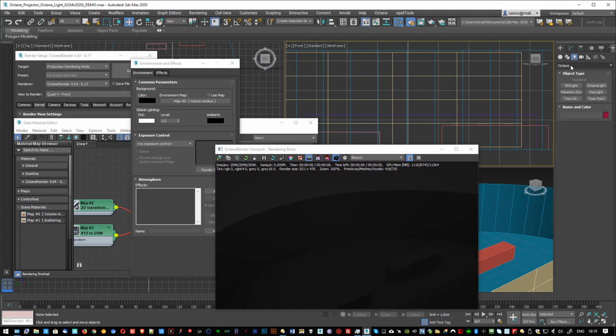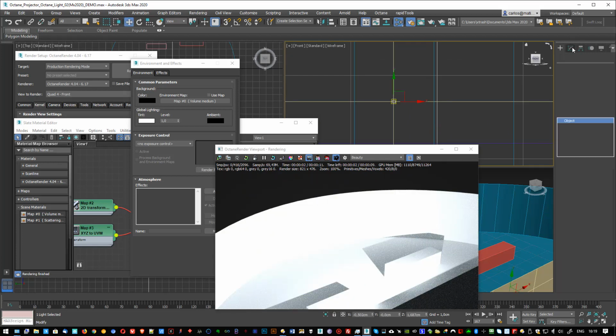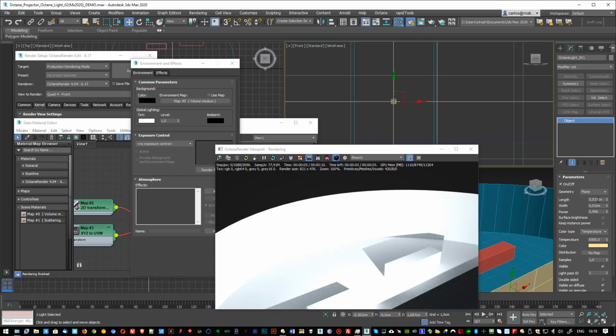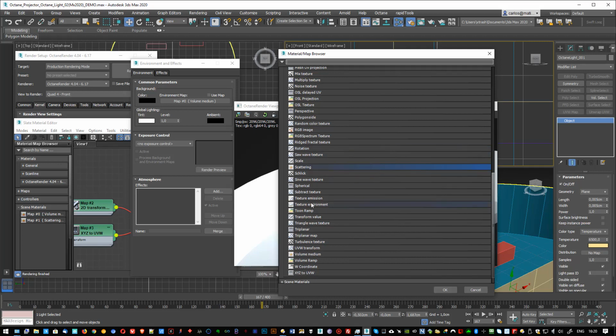So I'm gonna create an Octane light, a tiny square Octane light, and on the modification panel I will set the light to a very small size, 0.005 centimeters, and the power of 1 is okay for now. Actually right now the light is sending a bright white light, but from the distribution map you can add what I will call a kind of filtering.